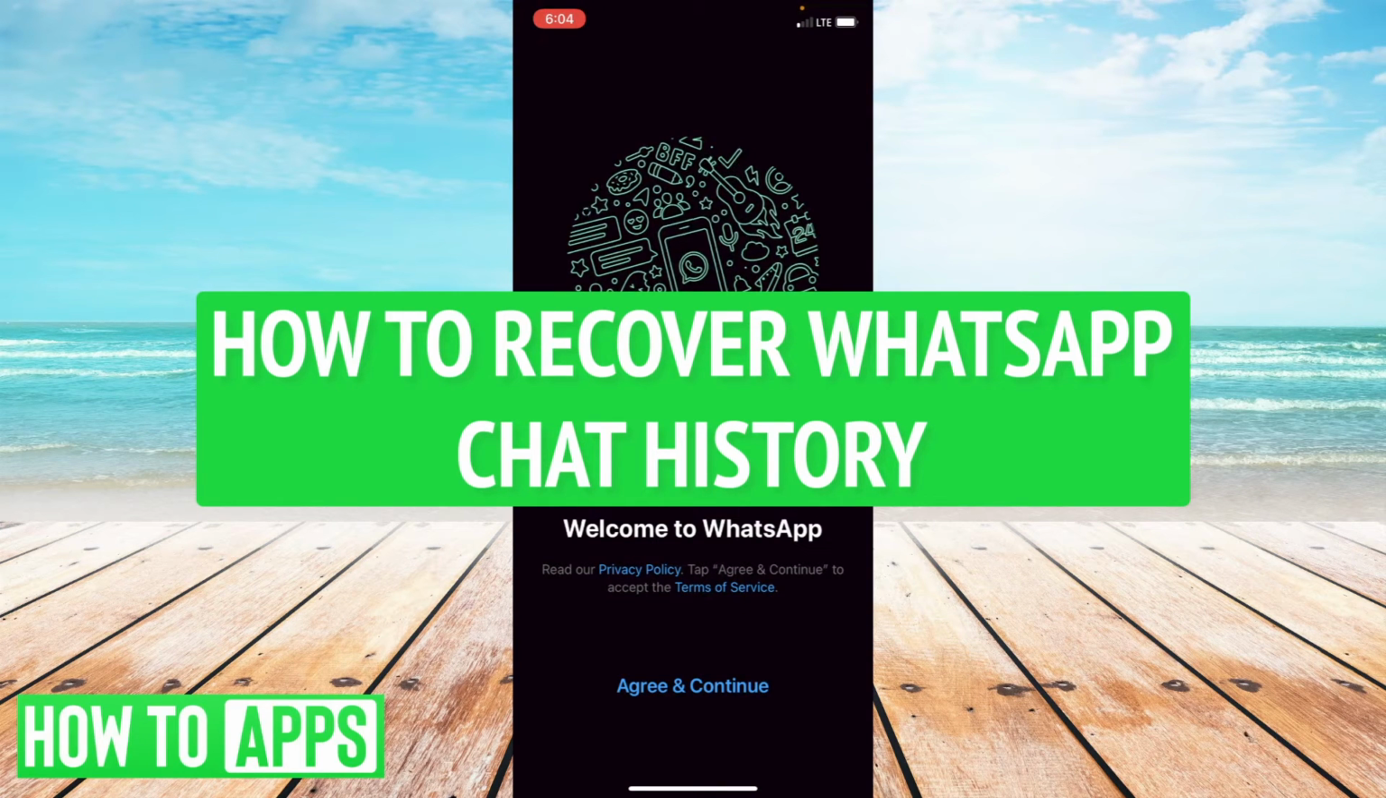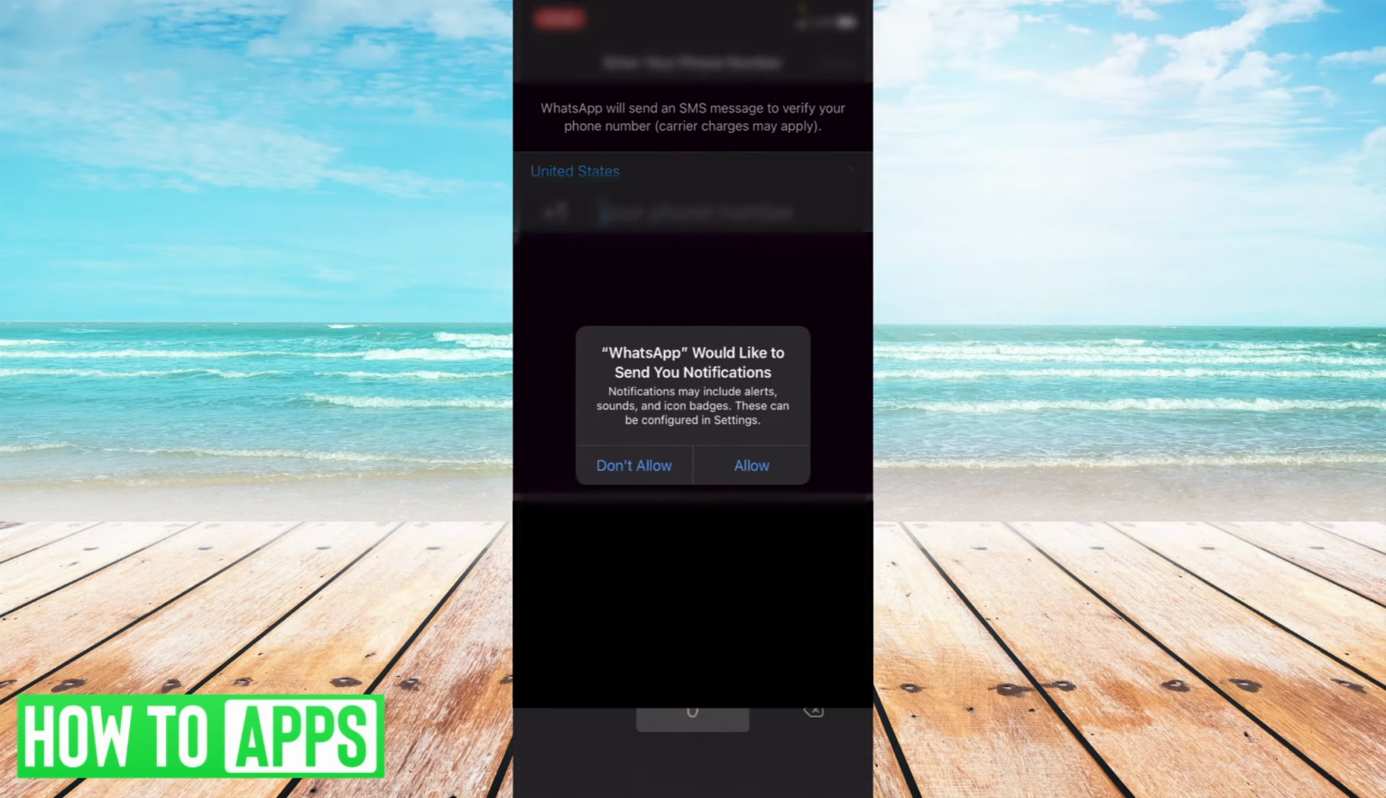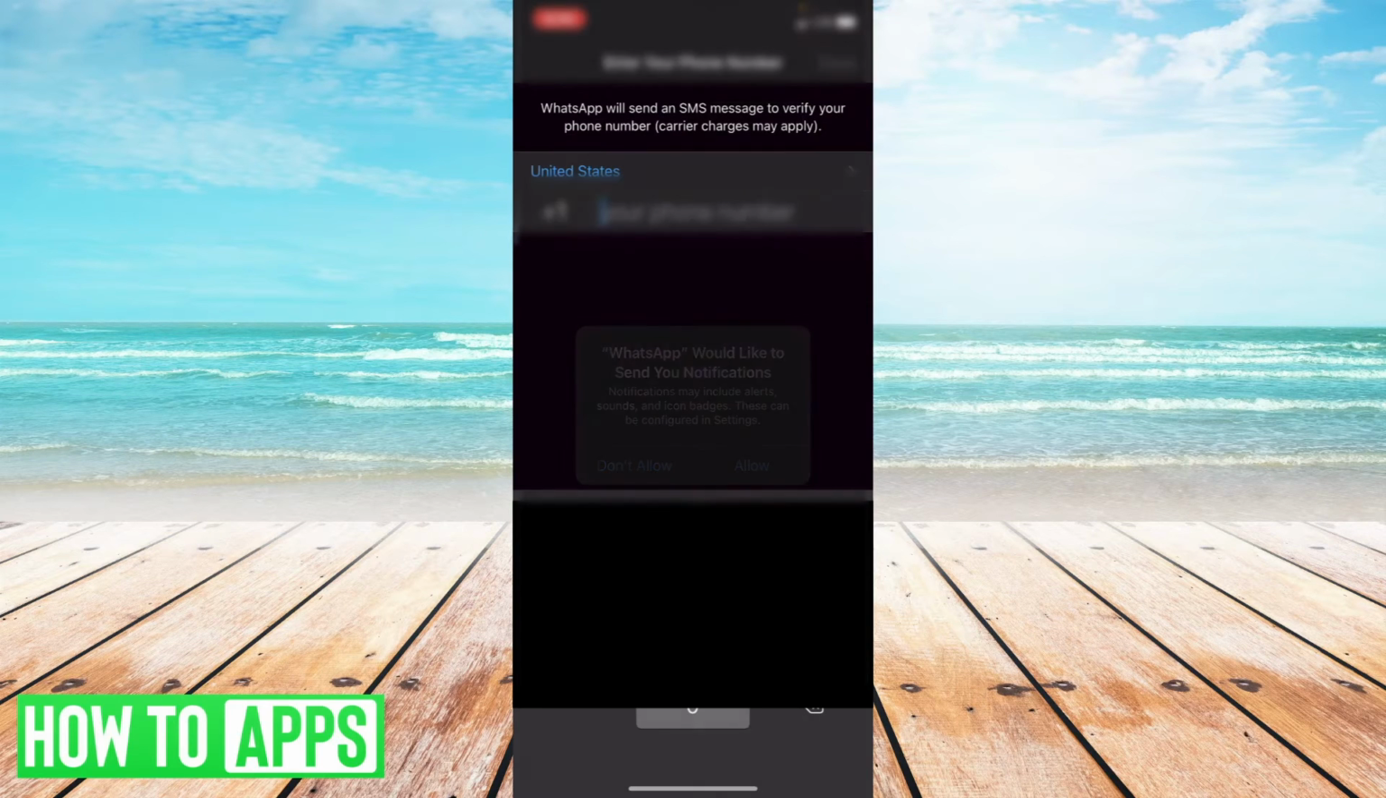Today I'm going to show you how to recover WhatsApp chat history when you're setting it up on your phone. Alright, so what you're going to do is, once you've selected and downloaded WhatsApp, just select agree and continue. And then select allow.